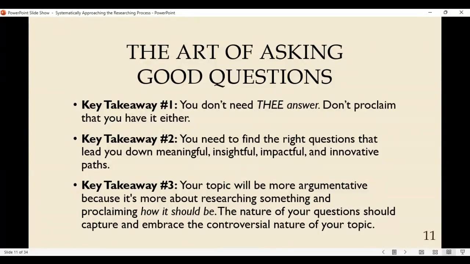And you want your topic to be argumentative, right? Because you're researching about something, and proclaiming how it should be or how it should be viewed. And the nature of your question should capture and embrace that controversial nature, where you dive into that gray area, that area where the answers aren't just answered with a simple yes or no.